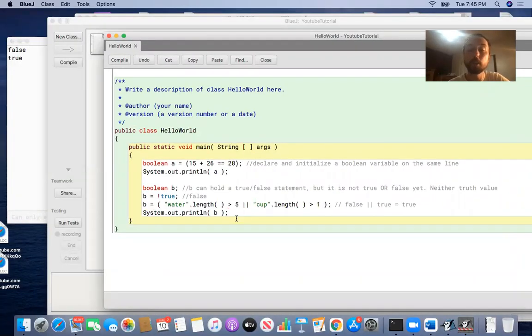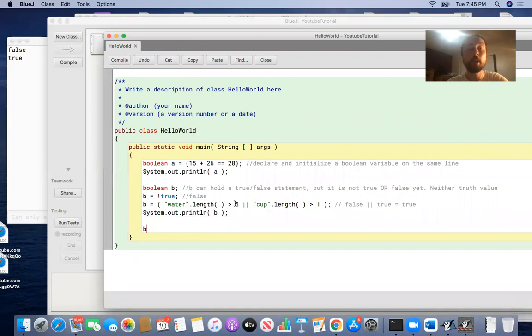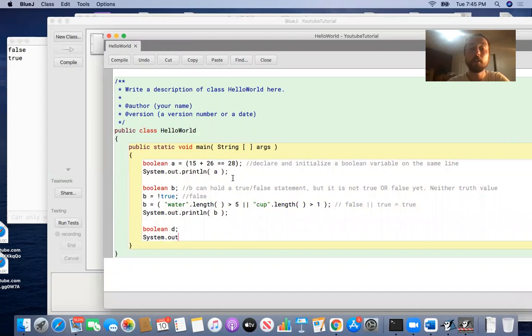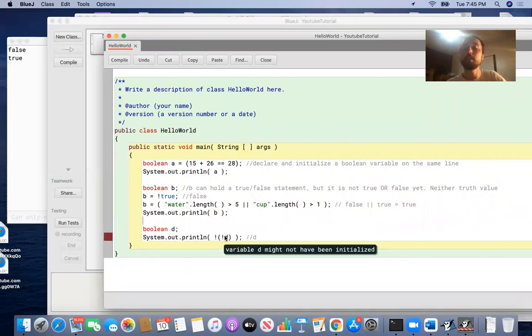And when we also talked about double negation, right? So for any Boolean d, if you say System.out.println of not not d, this just gives d. And here you would have a problem with this code, right? Because it says d has not been initialized. So you can't be talking about not d, right? Because it has to know what d is.